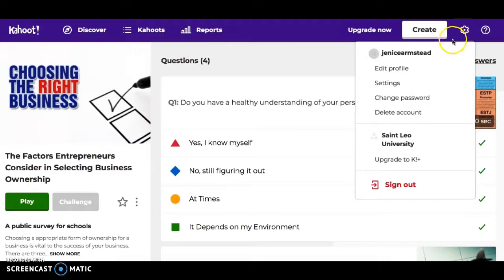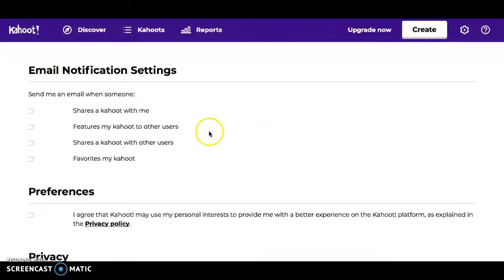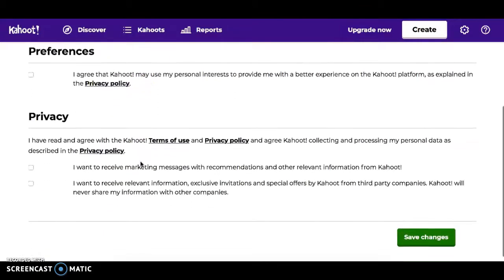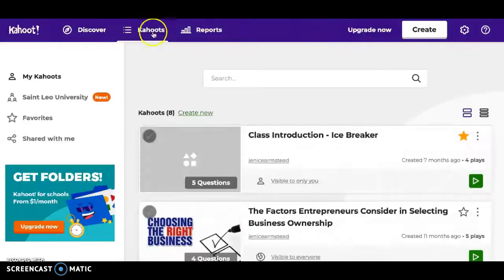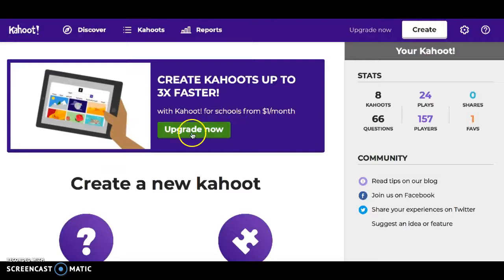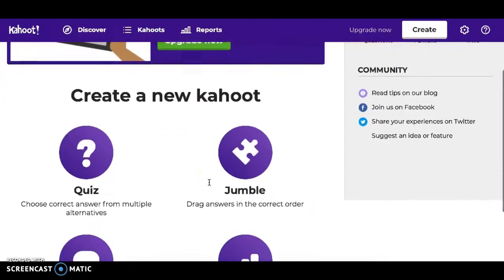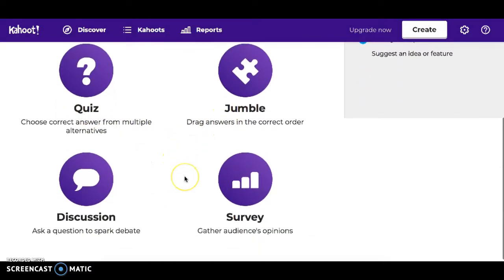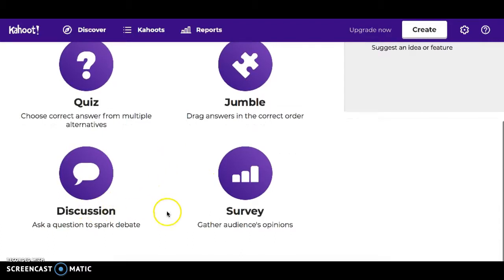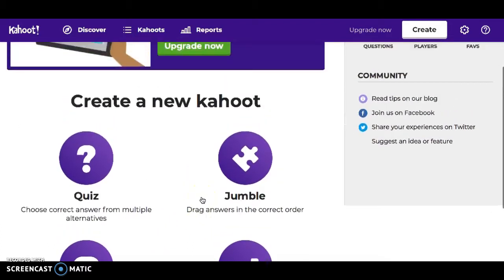I'm going to go to my settings. In settings, you can share the Kahoot with yourself, share it with other users, and so on and so forth. It's pretty neat. Back in here, creating a new Kahoot is pretty easy. You simply click create on a new Kahoot. You decide if you want to upgrade or not. Then you decide which type of Kahoot you want to create. Do you want it to be a quiz, a jumble, a discussion, or a survey? That's what you normally do.